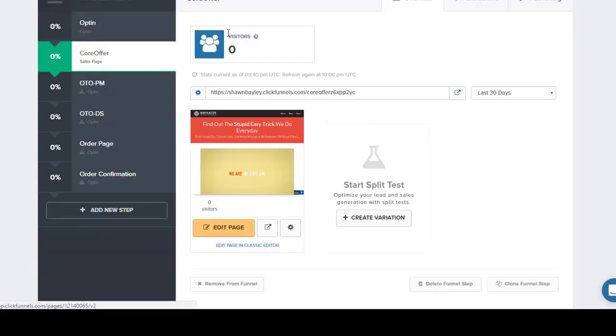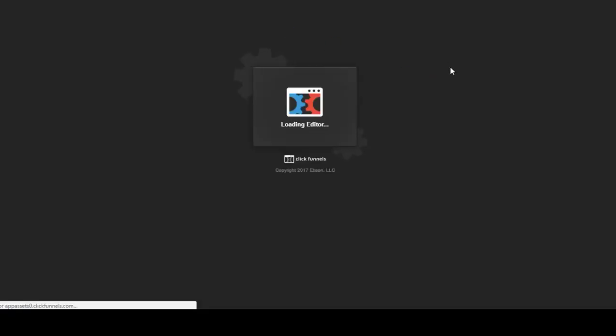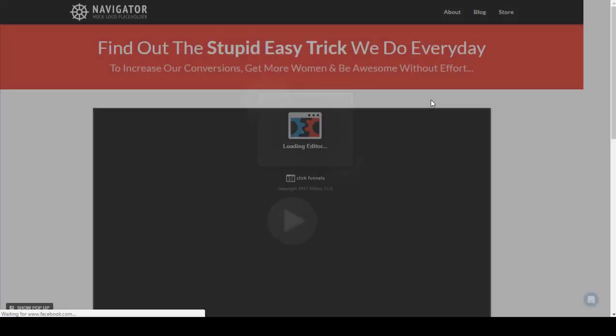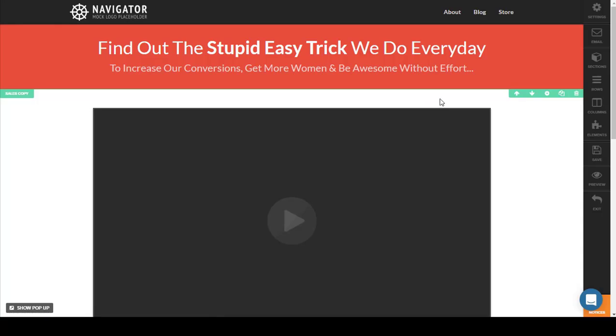Okay, and I'll open this up in the editor and we will go into it here. So all we have to do, the nice thing about this, I do like VSLs just because it's a little bit easier to make than to necessarily write out a long form sales letter. I think the VSLs typically will convert a little bit better, but it depends on your market.